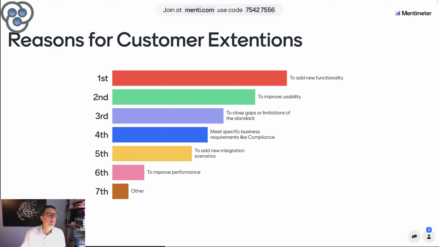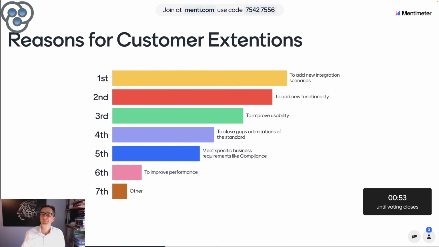So let us also do a minute of countdown. So what are your reasons for doing custom extensions?